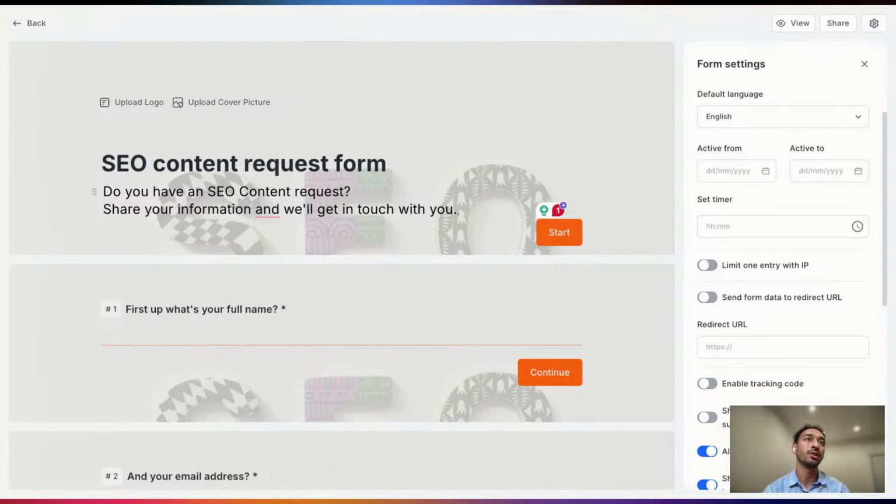Setting timers could be useful for forms for quizzes or contests, or if you want to have a promotion or an offer for some limited minutes or limited hours. Once they open it, they have the offer, or they have the quiz there that they can take only in 10 minutes, 15 minutes, or an hour.